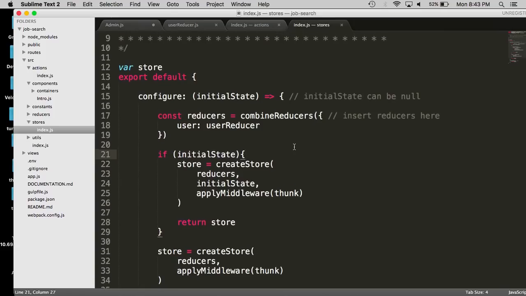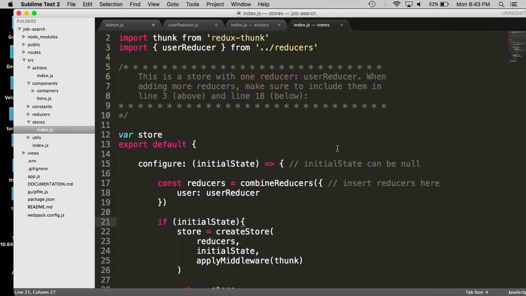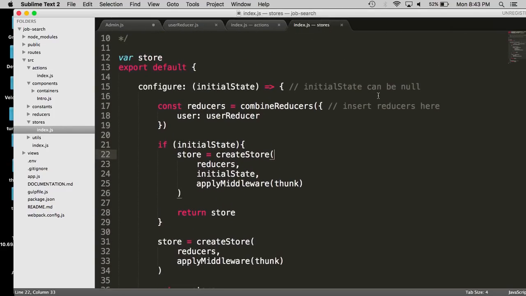This code, for the most part, is standard code. You can just leave this as is. You don't have to ever write this. But here, what matters is lines 17, 18, 19. You see how line 18 says user: userReducer? This is where the reducers are combined into the store.